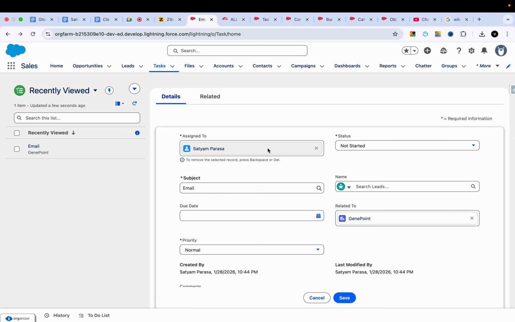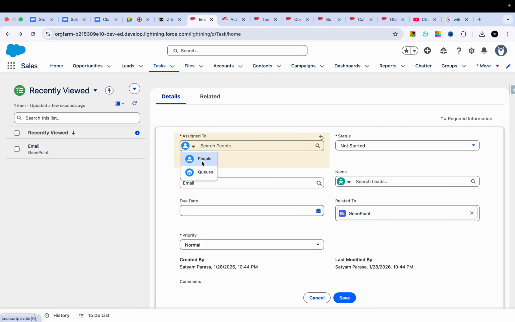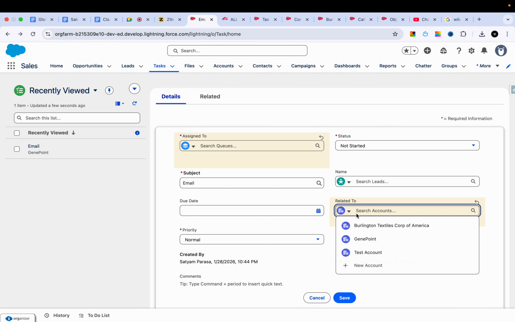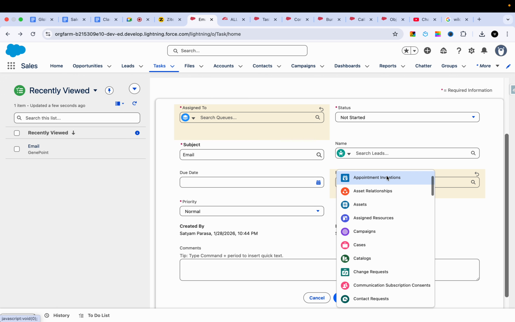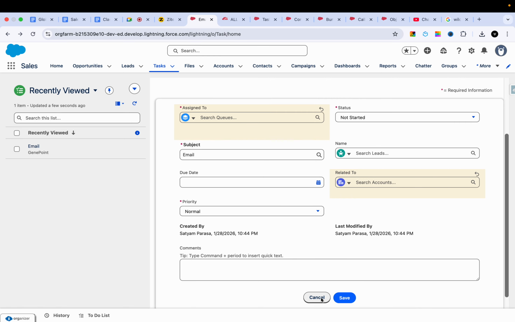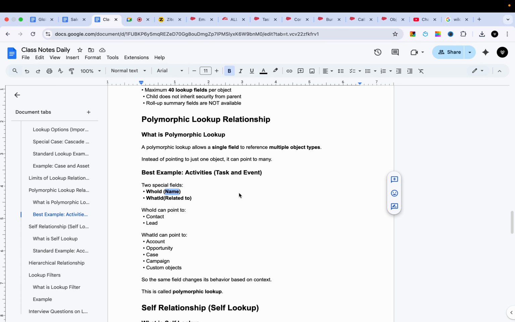Here the second one is also the same. I can select user or queues. Users means people, and you can also select queues. These are two different data types, which means two parents. The same way for related to, you can select many accounts, cases, which is a bit different from the traditional lookup relationship. That is about the polymorphic lookup relationship.